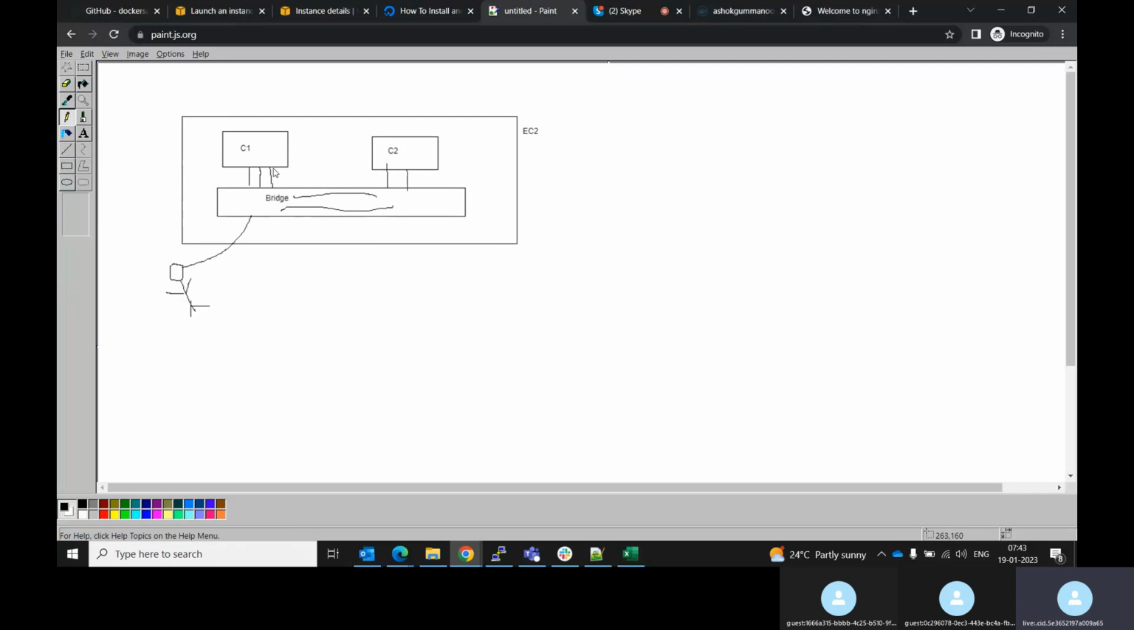Bridge is the default network used by the Docker system. Now it's very good, but there is one issue. What is that? Latency, because there is an in-between path. When we connect directly to container one or container two, it goes through the bridge. So there are latency issues, and the speed will be a little slower compared to the other option.